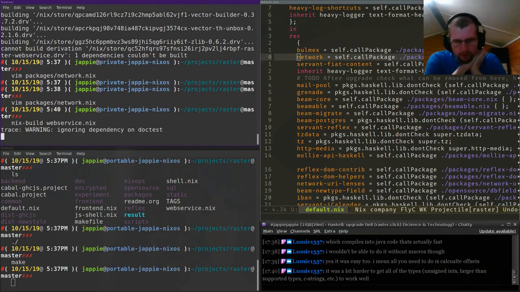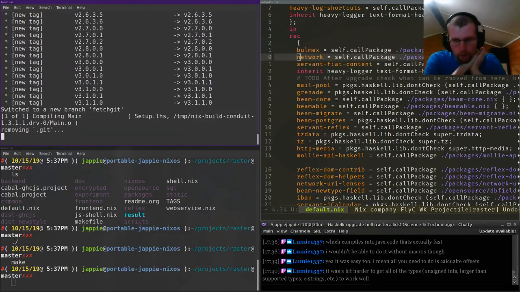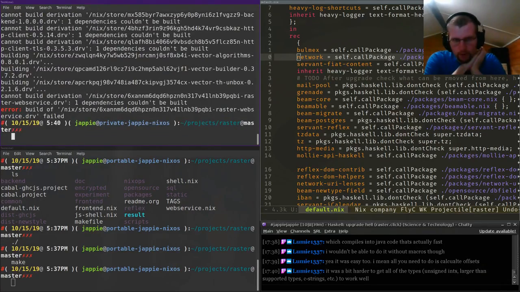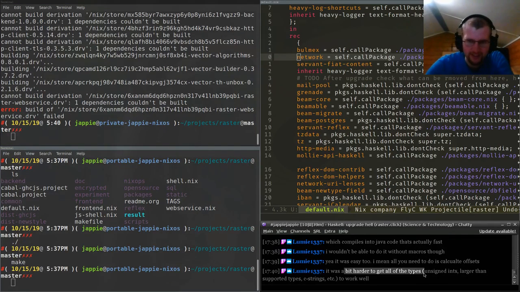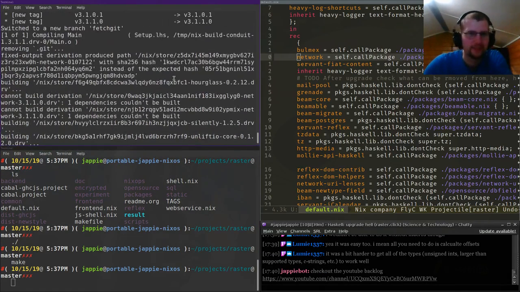This was easy. I mean, all you need to do is calculate offsets. It was harder to get. Oh! Yeah, like you're just making blocks in memory then. You're basically doing what the C compiler is doing for you, if you calculate offsets. That's cool.